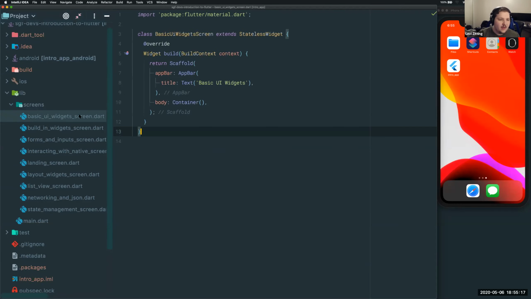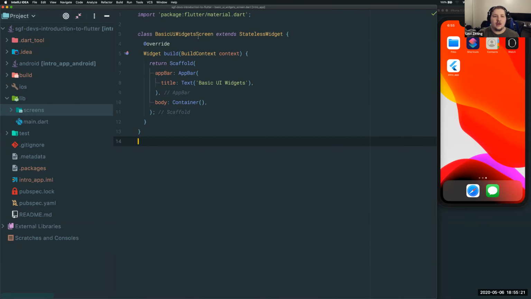And in here, I have a basic UI widgets screen. How I have this set up is this screen is itself a stateless widget. And when the app boots up and I navigate to the appropriate screen, then this build method will get called and all of this content is going to get displayed on the screen.